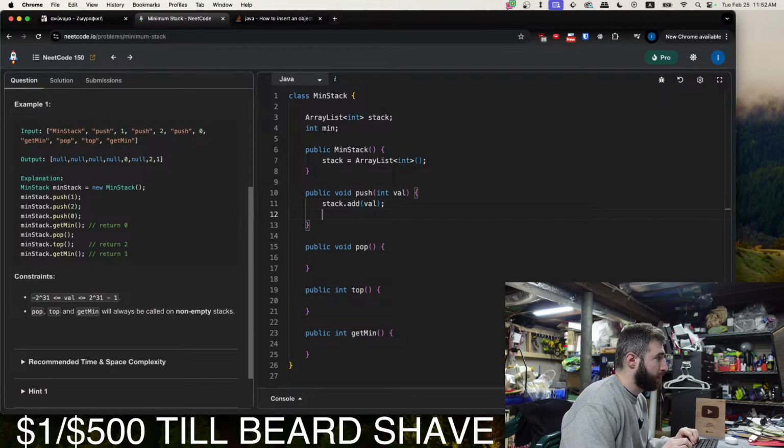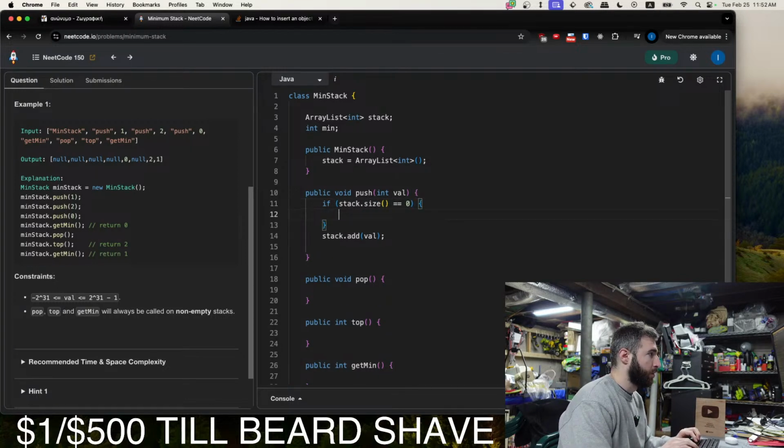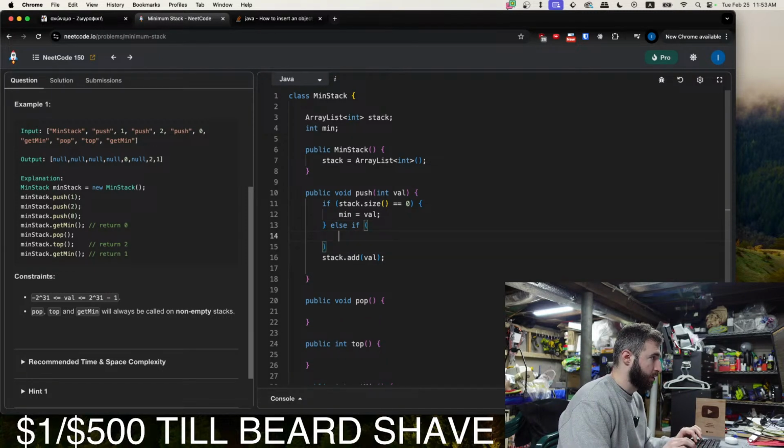So stack.addValue, here we'll just check if stack is empty. If stack.size is equal to 0, we set it to min. Min equals val, and we'll add it to val. All right. And also we'll check if it's minimum. Else if val is less than min.